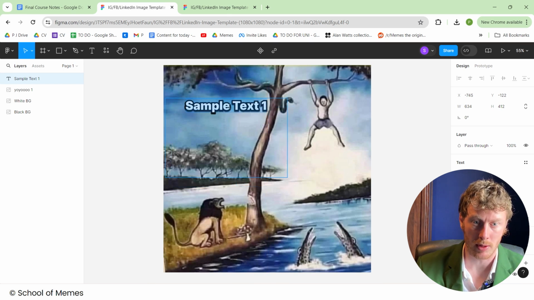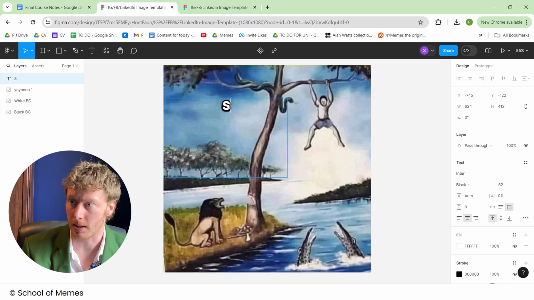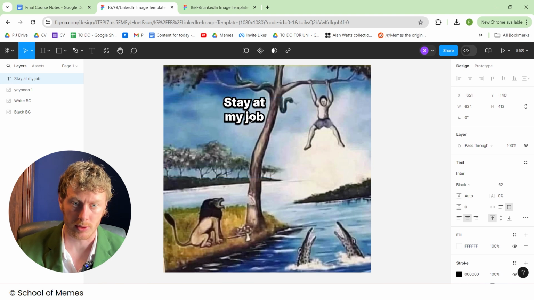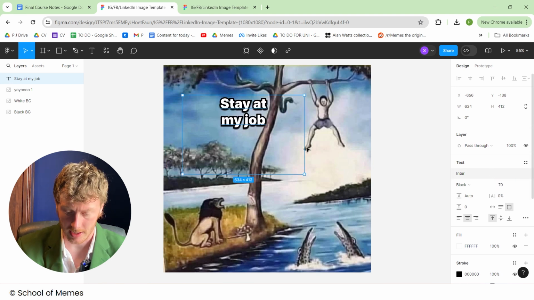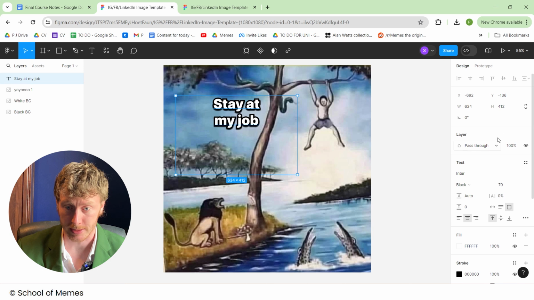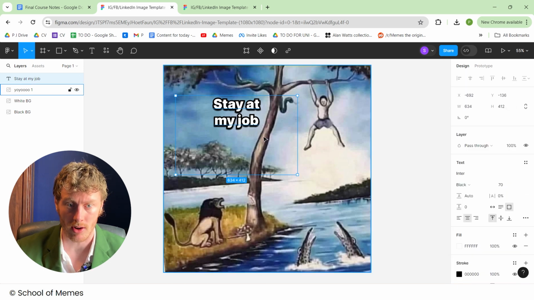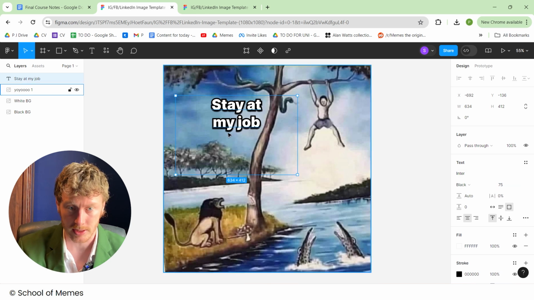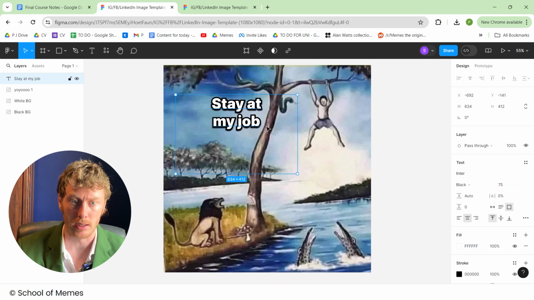So I'm just going to edit this. I already have my meme idea mapped out. This is going to be called the employee dilemma. So the snake here is that you're staying at your job. I'm just going to make the text bigger. On the right hand side, you can edit the text. The settings are already good to go for you, but you can change the font size. So maybe 75 here, just make it a little bit bigger.